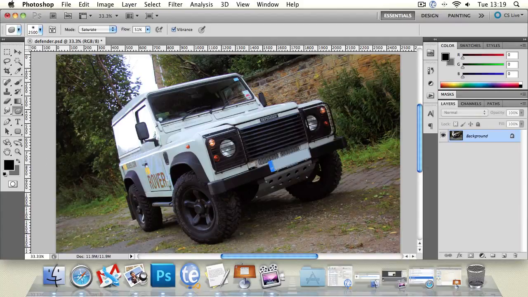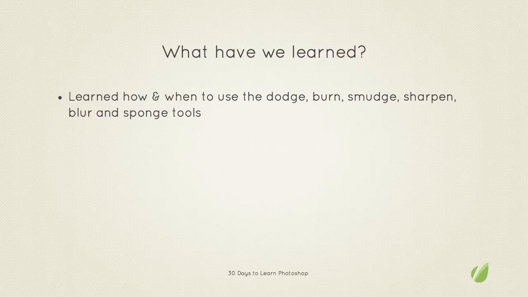But there is a fine line. You can create some really interesting effects with this, remembering that it is based on flow. So the more you paint over an area, the more and more saturated or desaturated, whichever mode you've got it on, it actually does. So what have we learned in today's lesson?